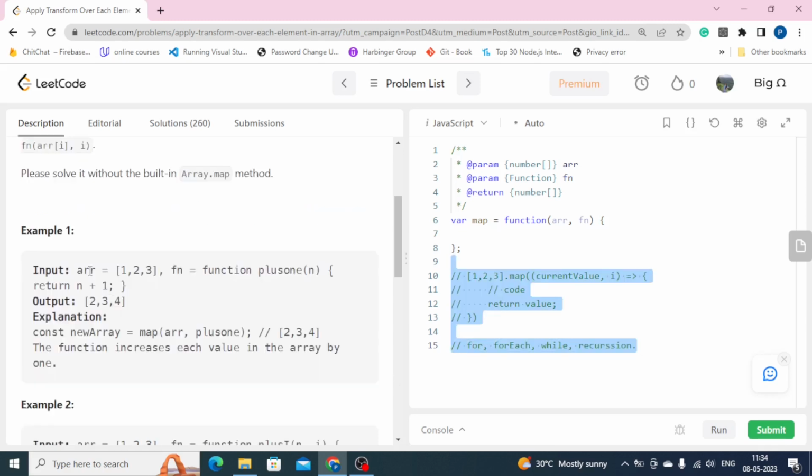An example now. Array 1, 2, 3. The function is plusOne: n returns n plus 1. As the name suggests, it is a plus one. So whichever number you pass, it will add 1 to it. So the output is 2, 3 and 4.